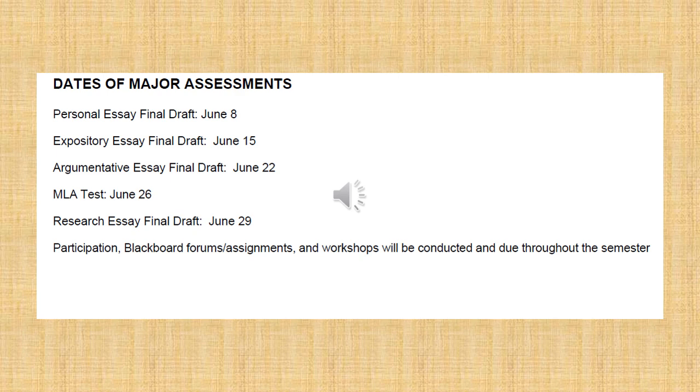Dates of major assessments. The personal essay final draft, June 8th. We've covered these. Expository essay final draft, June 15th. Argumentative essay final draft, June 22nd. MLA test, June 26th. And then the research essay final draft, June 29th. Participation, Blackboard forums/assignments, and workshops will be conducted and due throughout the semester.